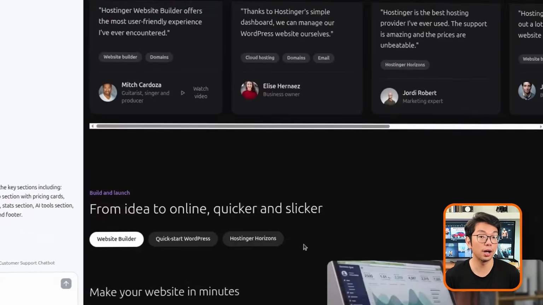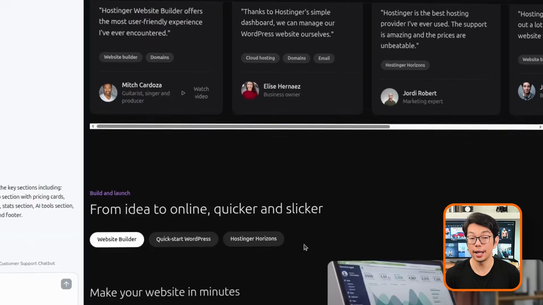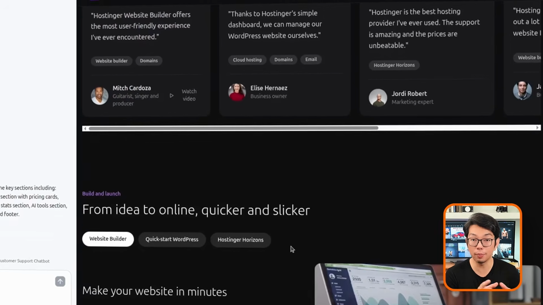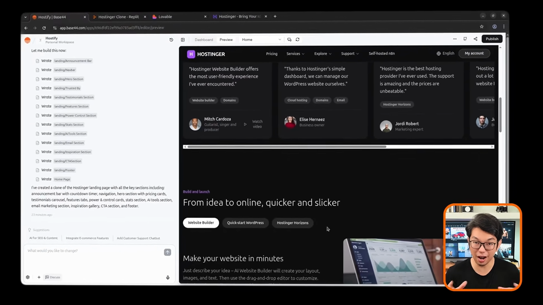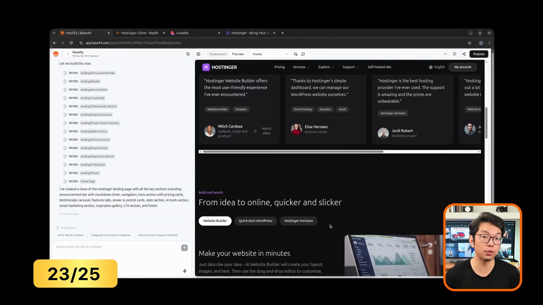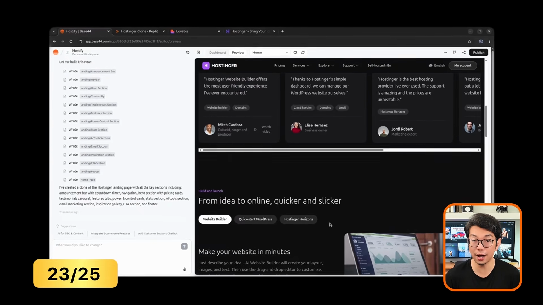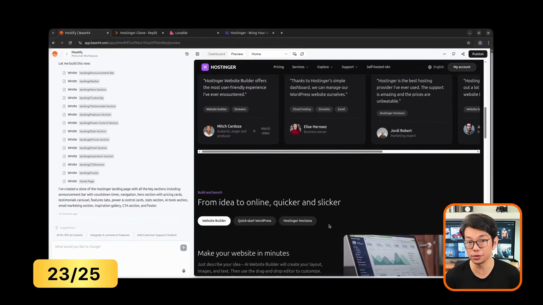It also does a solid job recognizing the type of website it's cloning and applying the right patterns automatically, whether that's a SaaS landing page or a more content-heavy layout. And that level of accuracy earns Base 44 a 23 out of 25. It's not just close, but impressively faithful to the source.